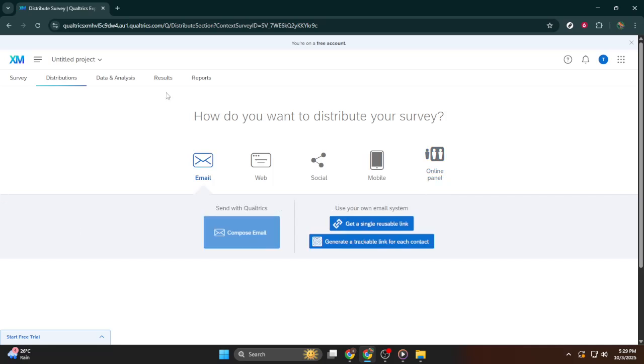Upon selecting the anonymous link option, Qualtrics will generate a unique URL for your survey. This is your primary tool for distribution. To ensure you have the link saved and ready for use, locate the Copy Link button and click it. This action places the link on your clipboard, allowing you to paste it wherever you need.